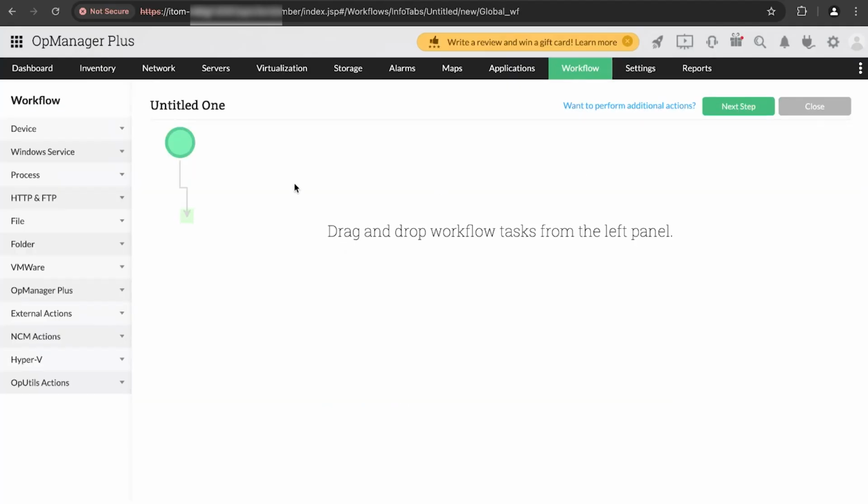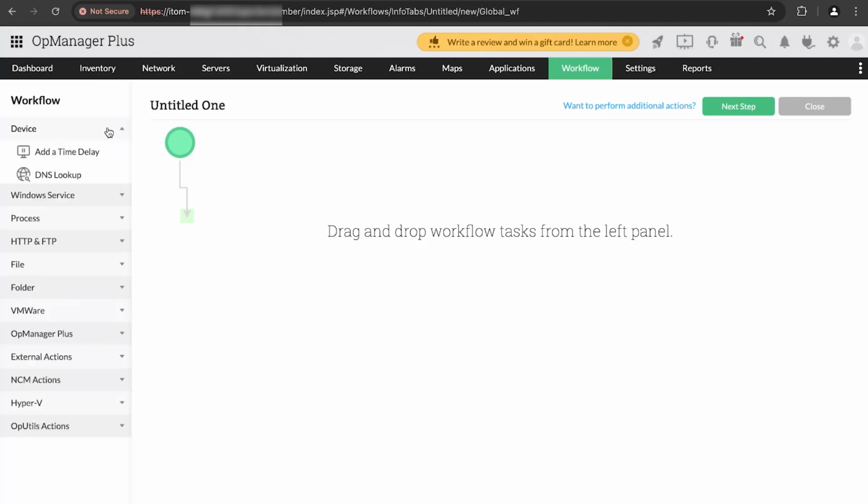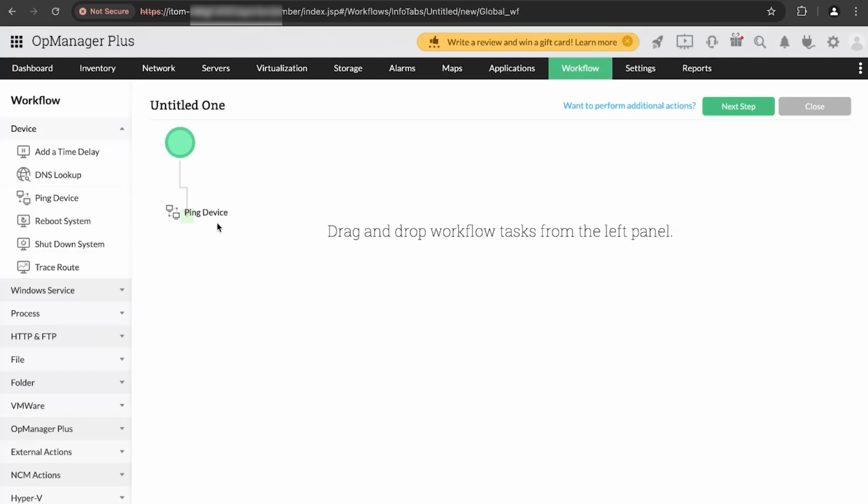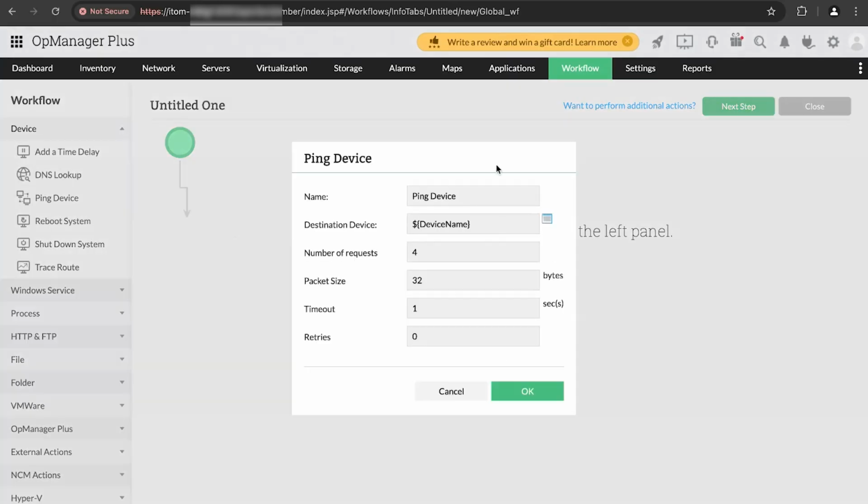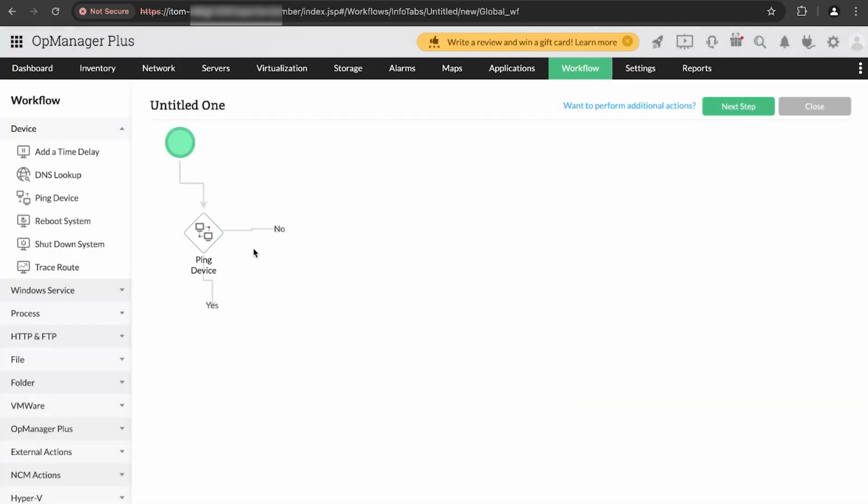So here you'll be seeing the workflow tab, and you'll see all the actions that you can drag and drop to this workflow. So let's drag and drop the first action. We want to test whether the device is up and running first. If the device is not running, then the whole action is wasted, right? So let's do a quick ping test. So this is the ping device action. Here you'll be able to configure if you want to ping a specific device. Otherwise, it will be applied to the device that you're associating the workflow with. Click OK. So this will have two outcomes: if the device is responding or if it's not responding.